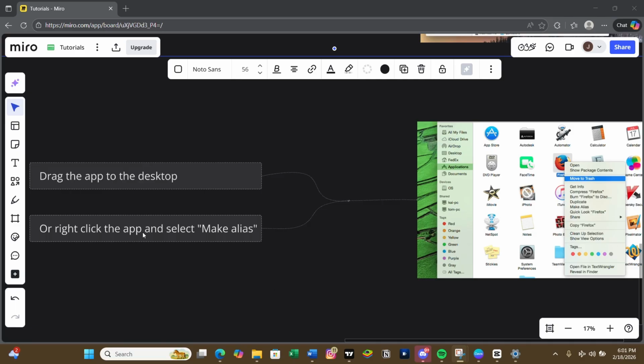So you can actually generate an extra shortcut by right-clicking the app, then selecting Make Alias. So once you do that, you can then drag the alias to the desktop for easier access. So after this, your app will then appear on your Mac desktop and you'll then be able to open it anytime with a double click.